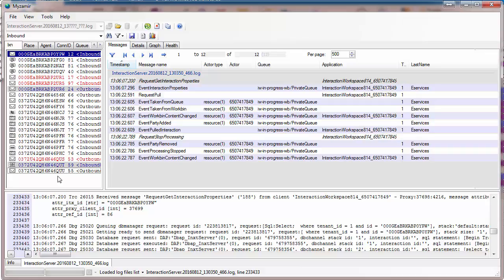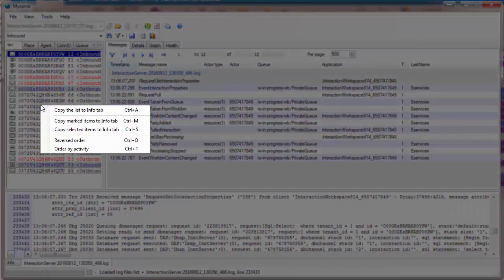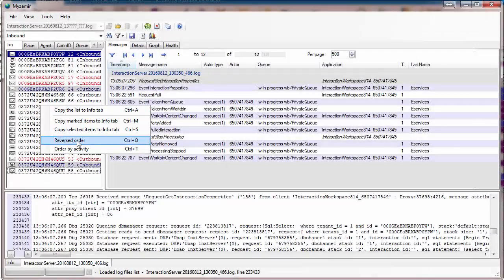Okay, what is next? Next is sorting. By default, interactions in the list are sorted by interaction ID. But when I open a context menu in this list, I can change the sorting to reverse it.